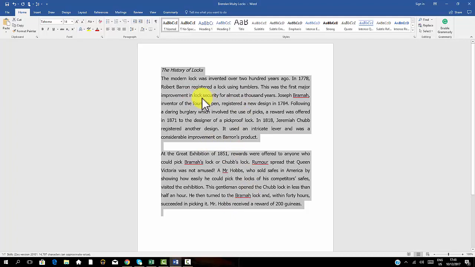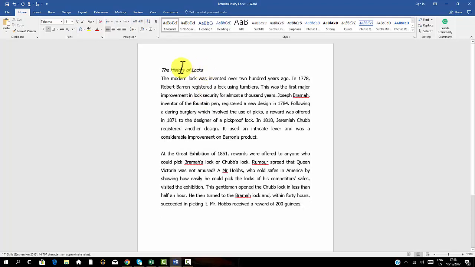Center the title, The History of Locks. Not too difficult. Again, we're using the left click, we're pulling it over the title and we're centering it, which is here. Now you'll be using this in Excel and PowerPoint as well. We center it. That's text. That's question 6 completed.